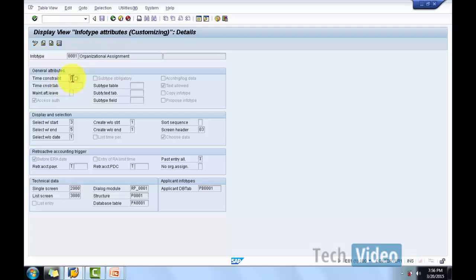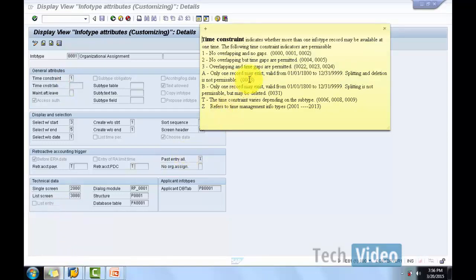So let us now see what actually is a time constraint. Time constraint indicates whether more than one infotype record may be available at one time. In total, SAP has given us 7 time constraints. So let's now see each one of them one by one.